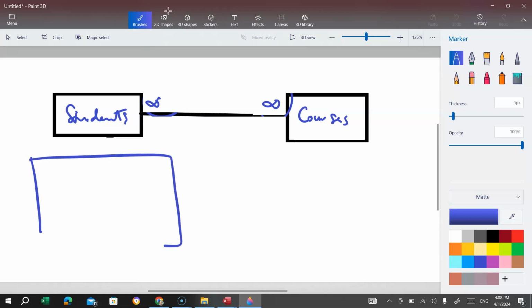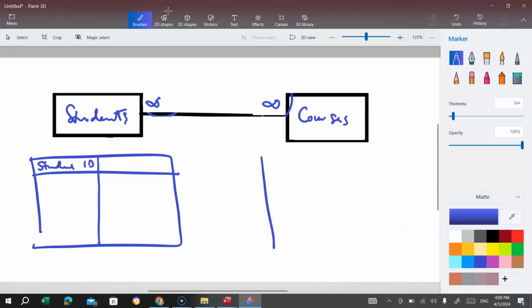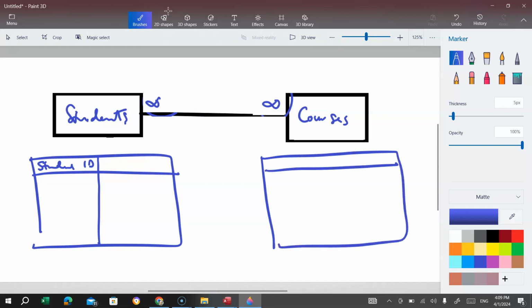Again, for students, we have the primary key of student ID. Student ID is the primary key, the identifier for each student. And for courses, we have course code as the primary key. So in a many-to-many relationship, it is not possible that we take course code as the primary key of courses and put it here.